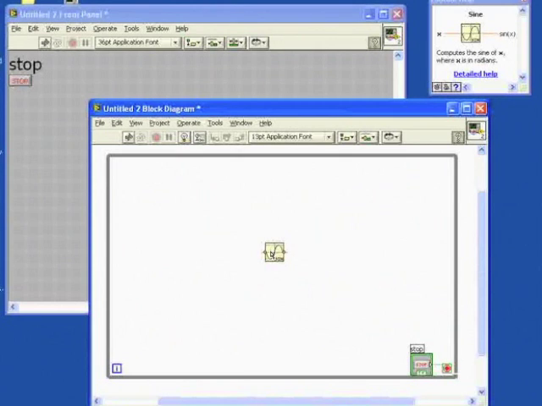So there's my sine function. And now to determine what x value I want to take the sine of, I'm going to look down here for this loop iterator called i right here. And this is just the index of the while loop. It starts at 0, then goes to 1, and then goes to 2, and just keeps counting up as the while loop iterates. I'll just wire that right into my sine function just like that.